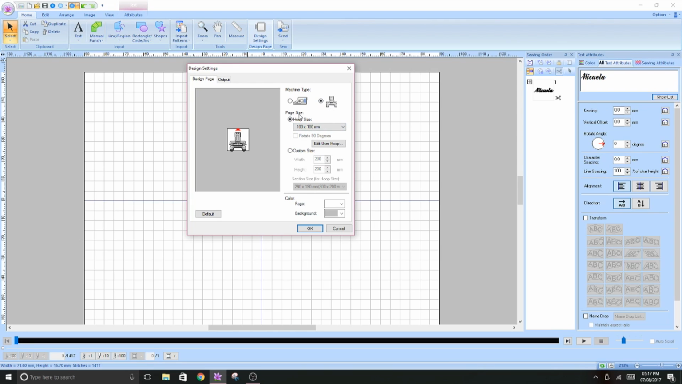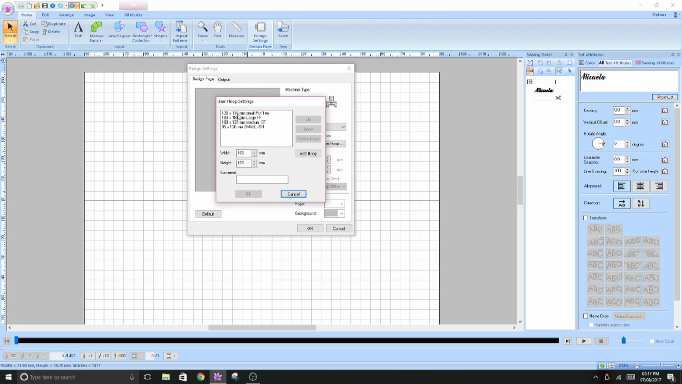Down here, it gives me a page size. Well, I actually don't have the smallest size frame down here. Do you love this label right here? Small-ish frame. So I don't have it available. So I'm going to custom size my fast frame. Okay, so I don't have it available up here in hoop size. So what I'm going to do is edit hoops up here. Here's the ones that I have already added, but I want to add the smallest ones.